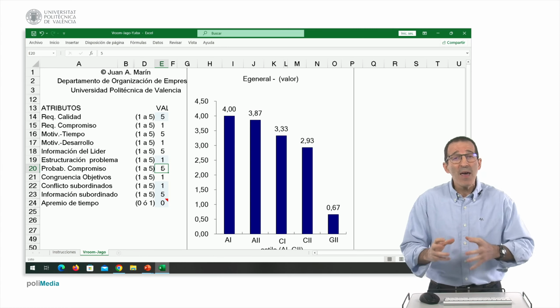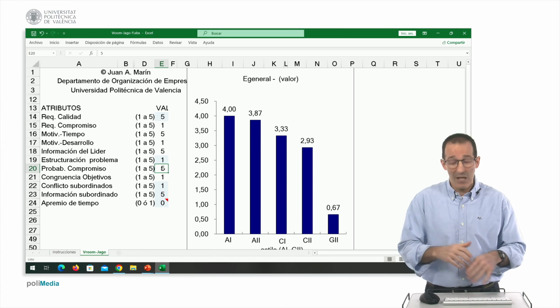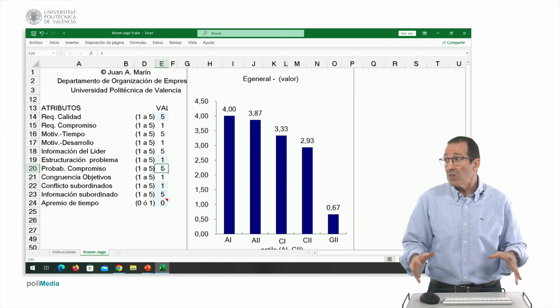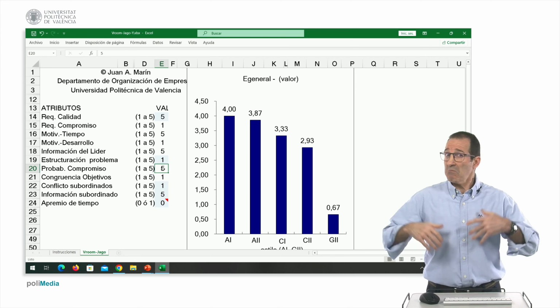There's a high probability of commitment among the people in your team, that is, whatever you decide, they will accept it and trust your judgment.